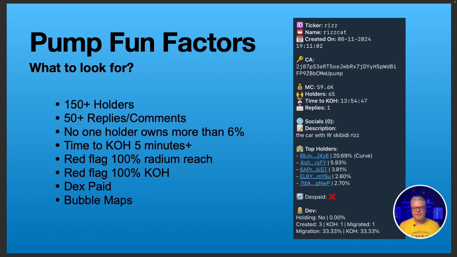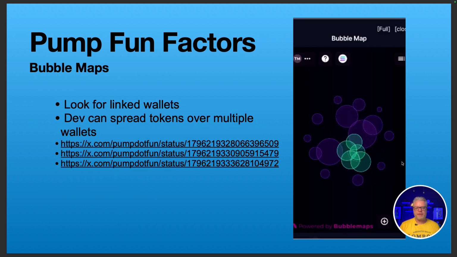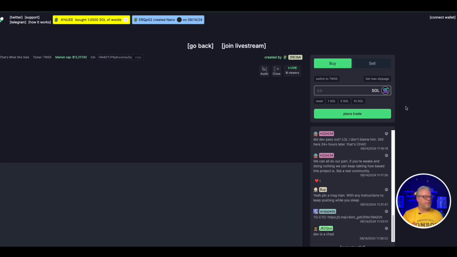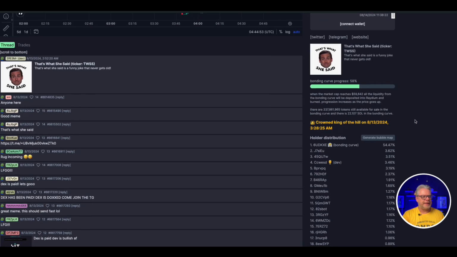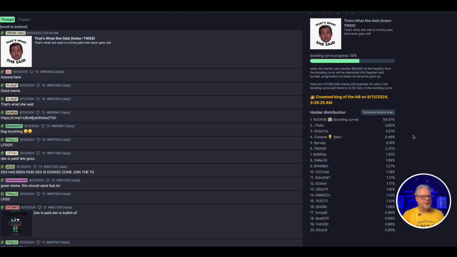Now there are bubble maps also on Pump Fun. Let's have a quick look at what bubble maps mean on pump.fun. When you see an alert or a signal for a token that's going to migrate to Raydium, there will be a Pump Fun link that goes over to Pump Fun for you to check out the token in more detail. For example, here we have one token that is launching on Pump Fun, and if we scroll down to halfway down here, you'll see the wallet distribution, and you can click on this link here called Generate Bubble Map.